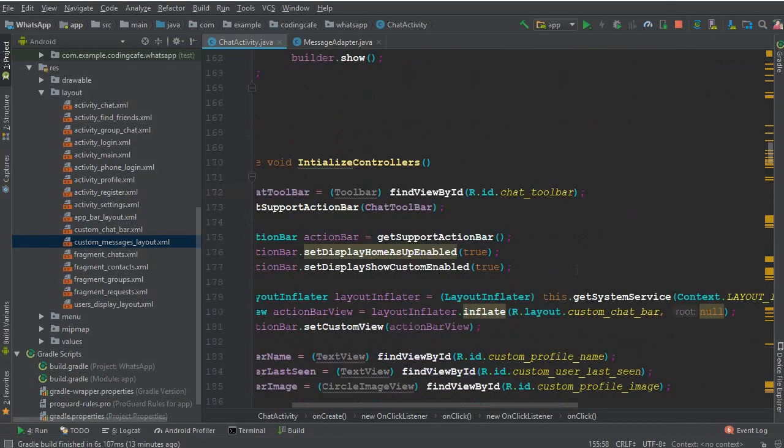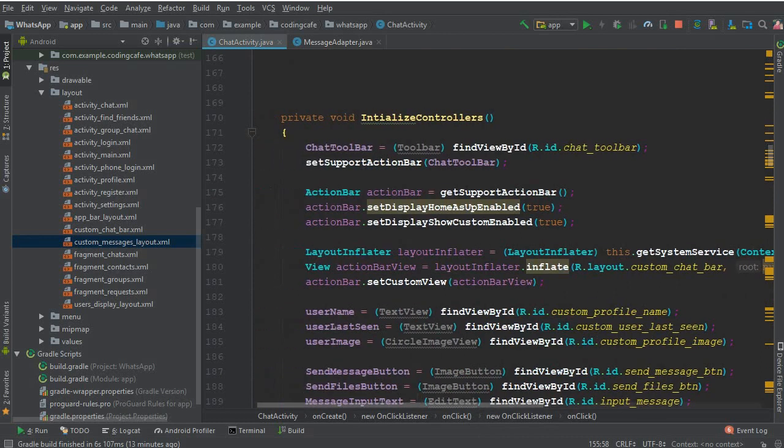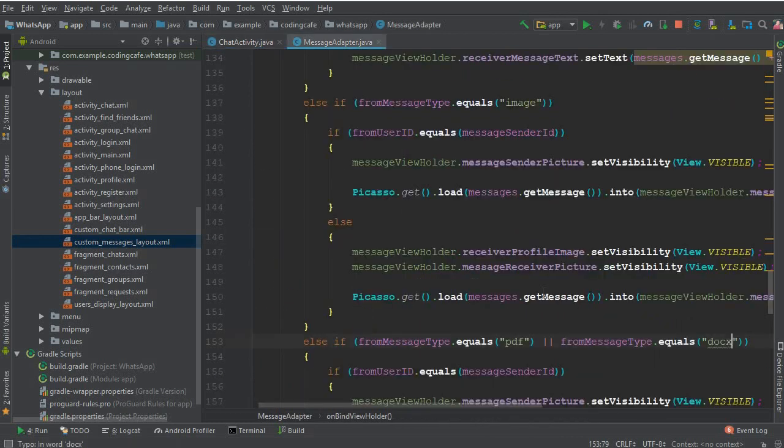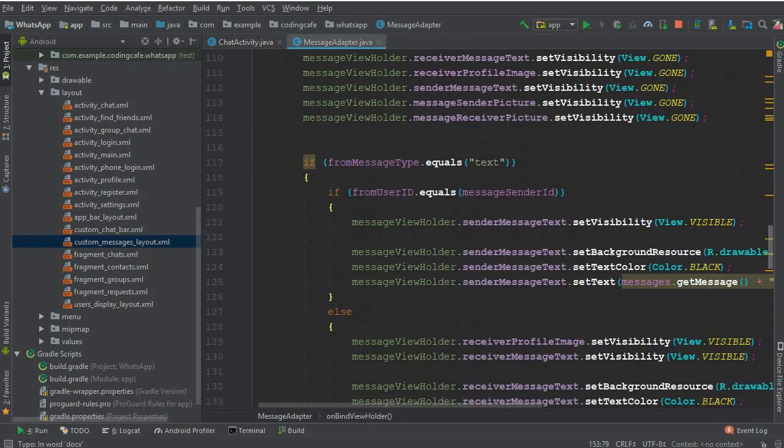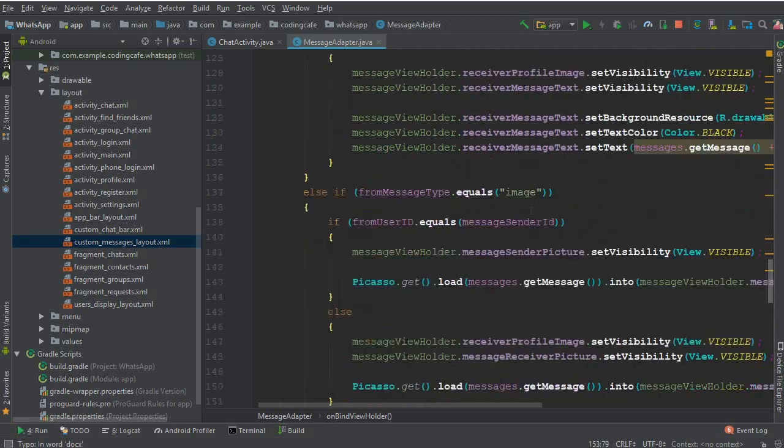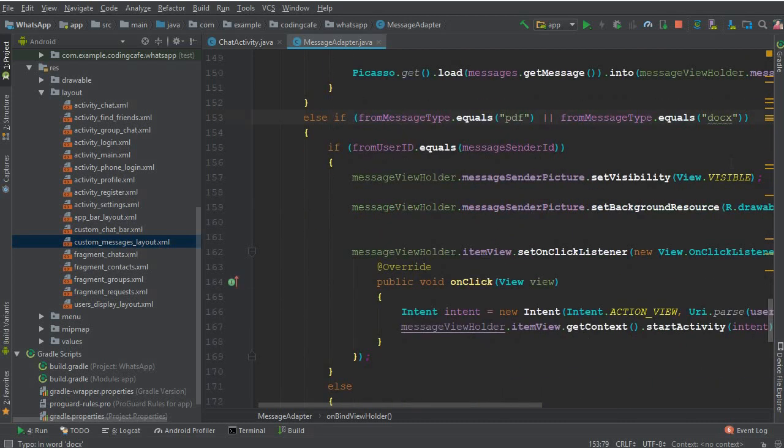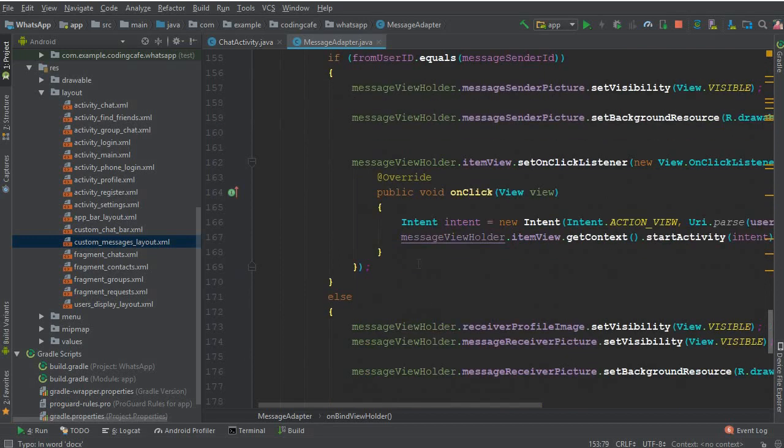And the other thing is here in our message adapter, first we have to fix the small bug, and we can move on. Okay, so that is okay now.